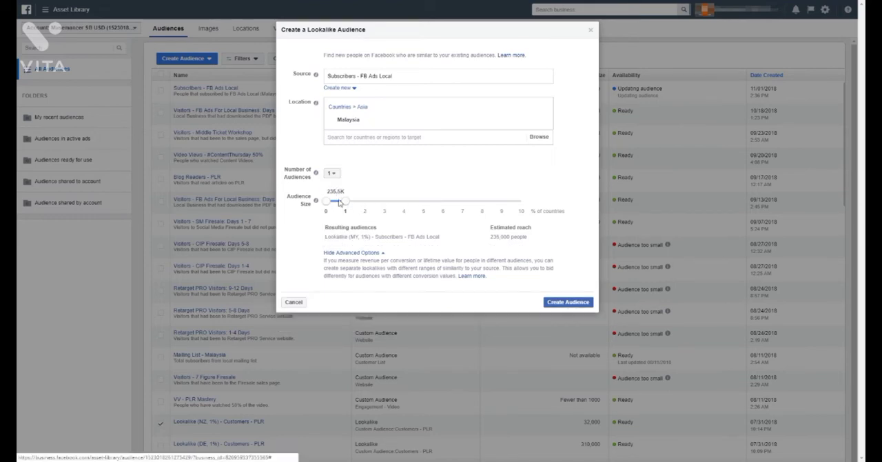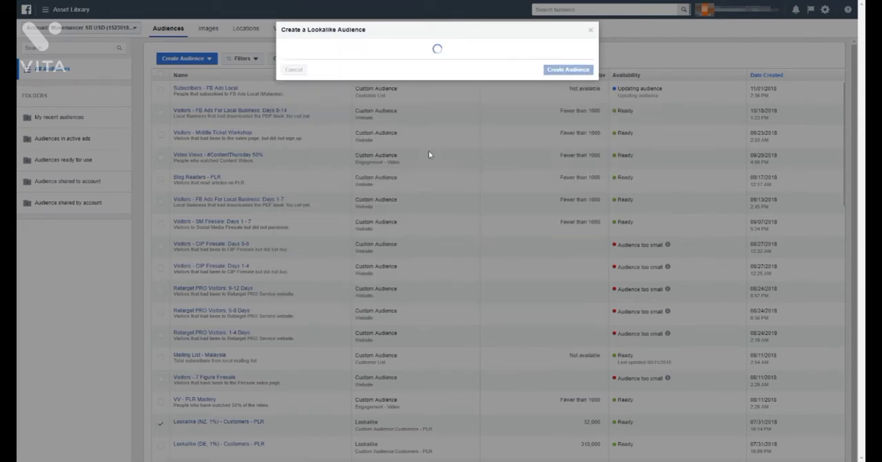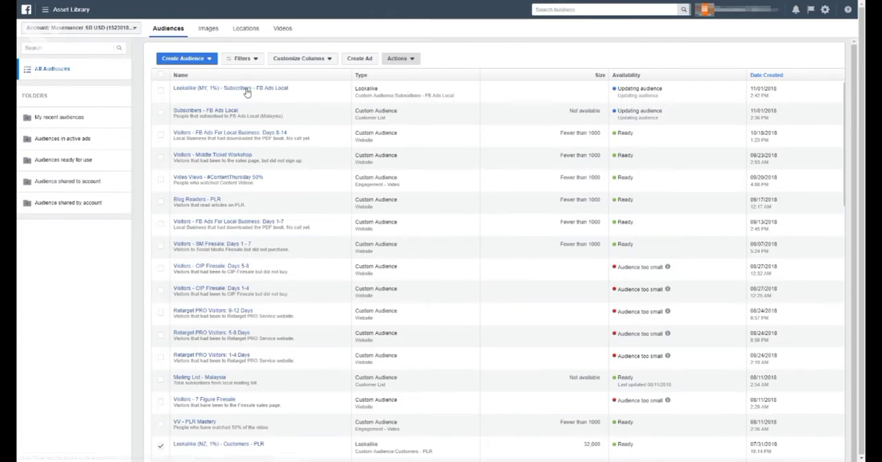Okay, maybe just create one type of audience. This is all we need right now. I'll show you how to do it. Select advanced option, we're going to put 0 to 1%. Let's leave it alone and click create audience. So we have just created a lookalike audience based on 1% close match to this mailing list.